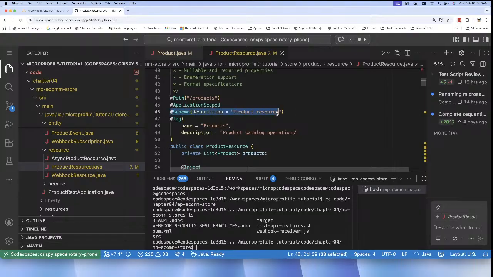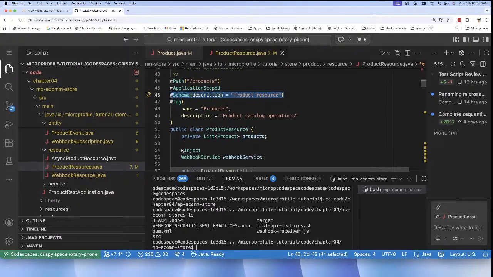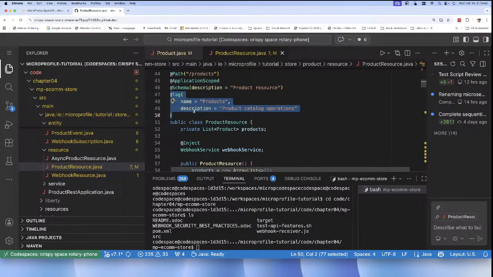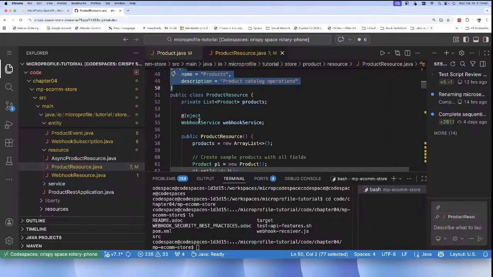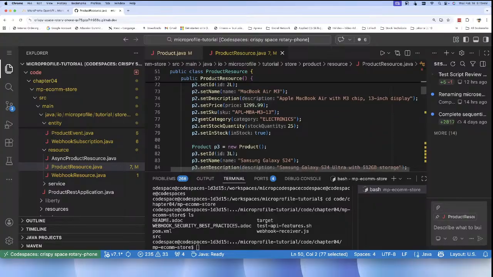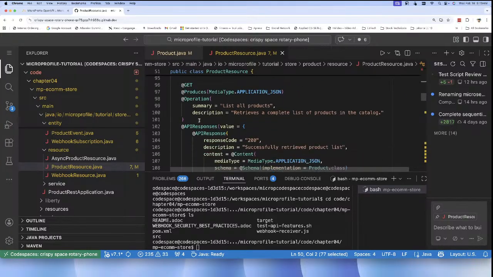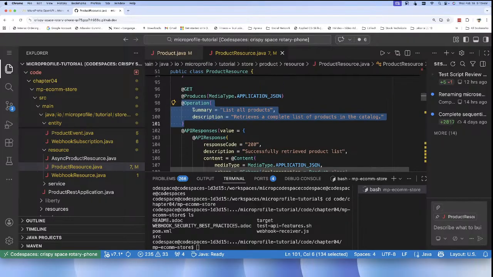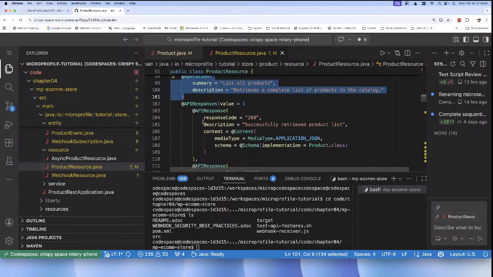again we have a schema for the resource. We have tags here. Tags classify your APIs. They help you group APIs. Then we have some constructor, and then we have the method. And here the operation annotation is very important. It is something which is describing the method. So this is your operation supported by web service.